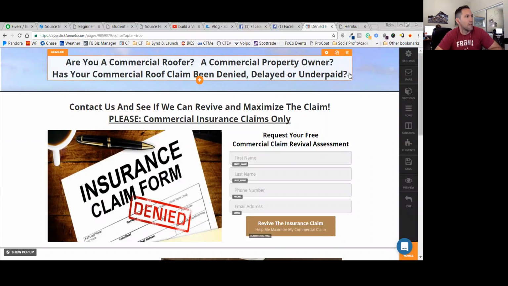So that'd be the first thing: has your commercial roof claim been denied, delayed, or underpaid? That's a good question. I would probably split test that with something more powerful that talks about what your benefit is, as a benefit statement instead of a feature statement. Like, so what is it that you're offering? You can revive them and maximize the claim. So maybe something like, see how one commercial roofer found an extra $5,000 in his commercial roofing claim. That's more going to sell them, hit the emotion, right?